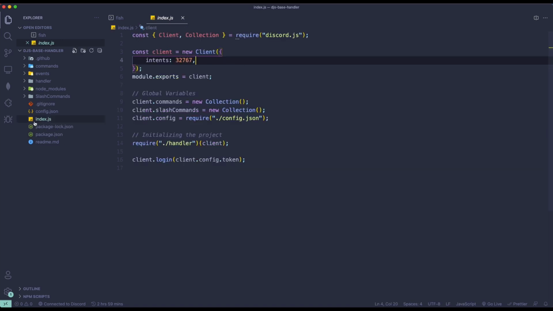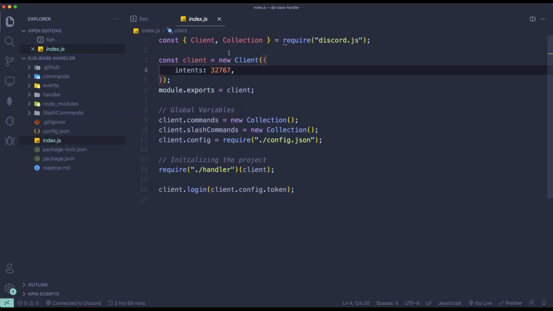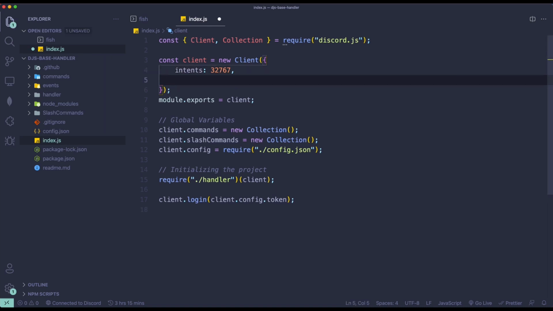So come into index.js, you come into client. Let me just zoom in in case you guys can't see it properly. So it's in index.js. And then you want to go to your client definition, add partials. Okay, in here, we're just going to need the channel because we need to read DM messages. Okay, direct messages. All right. So, okay, the next thing you want to do is we want to create the client.